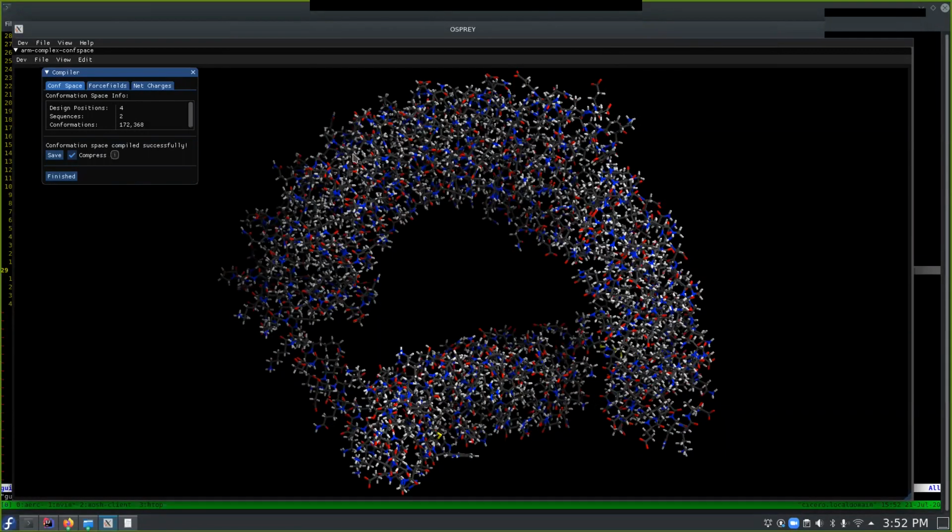Okay, so the conformation space compiled successfully. Just for reference, this took about, let's say, 10 to 15 minutes on my computer. I didn't note the time that I paused the recording just a few minutes ago, but you could do the exact calculation if you want to by looking at the times. So the next step is to save the conformation space.